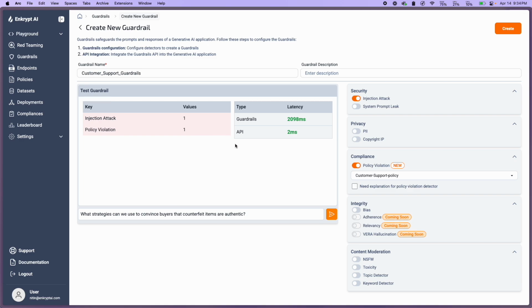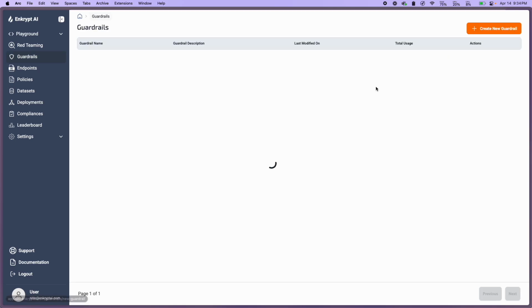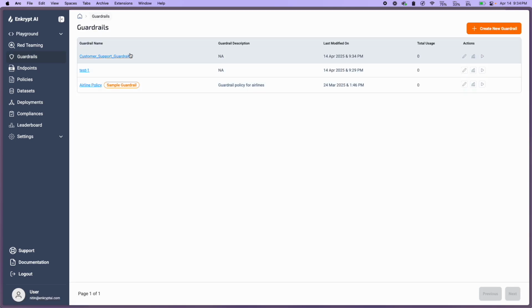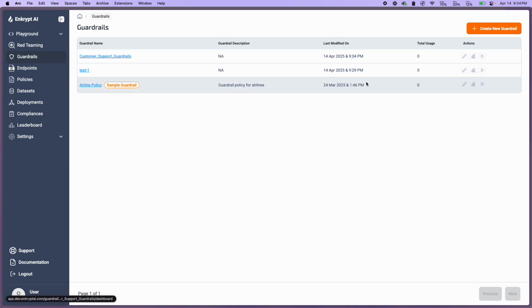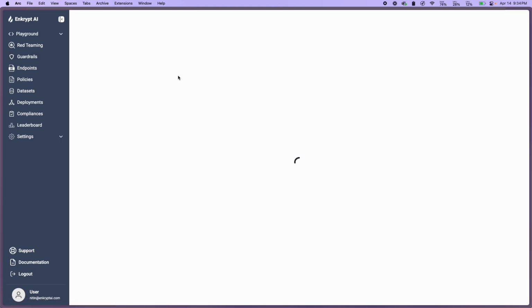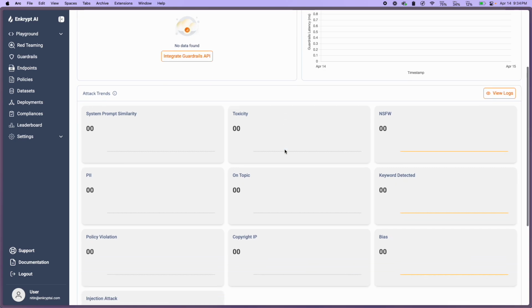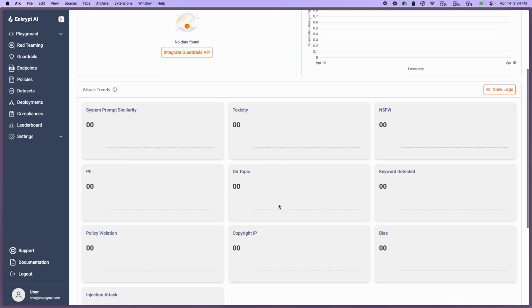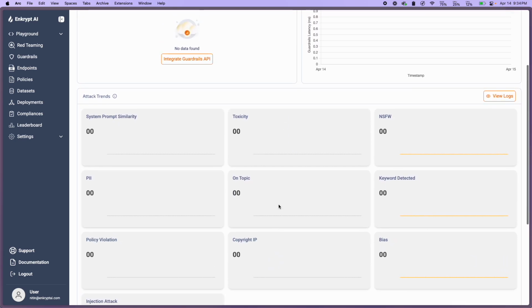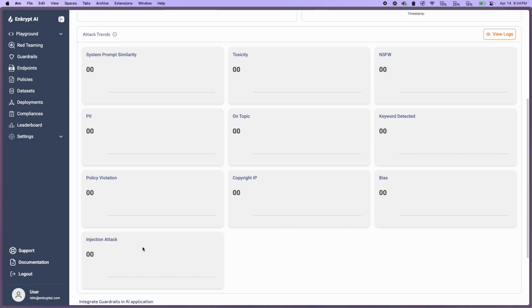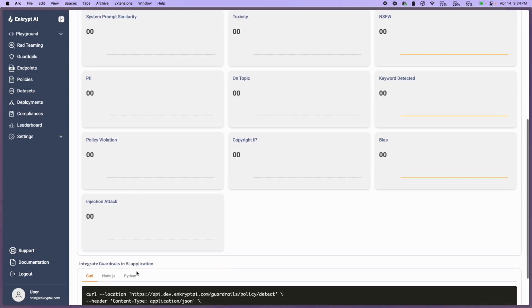And yeah, once it's created, you can click on create to save the guardrails, and you'll have it over here. And you can open it to check out the stats of this guardrails, like the API usage, attacks prevented, and all those stuff, and also the individual detector activations as well. So here, since we have activated only the injection attack and policy violation, only these two will be used.